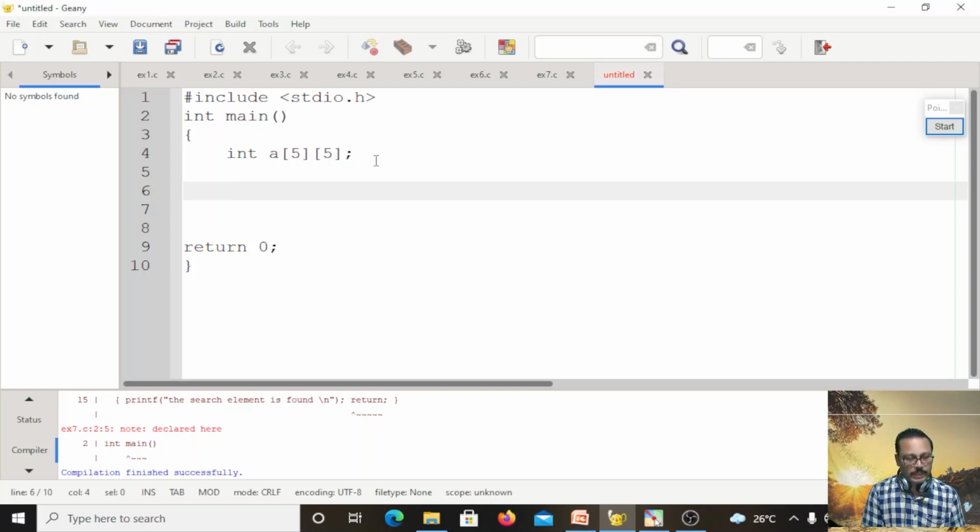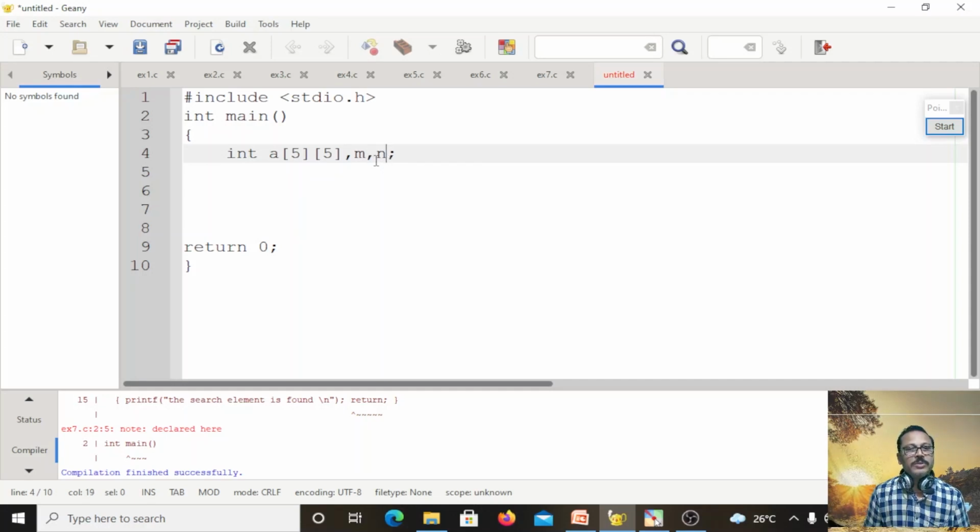Okay, let us try to read the elements and print the elements of the matrix. How to do it? In the case of a matrix, you have what is called the order of the matrix. Let it be m by n. m represents the actual number of rows, n represents the actual number of columns. So 5 and 5 represent the maximum number of rows and columns, whereas m and n represent the actual number of rows and columns respectively.